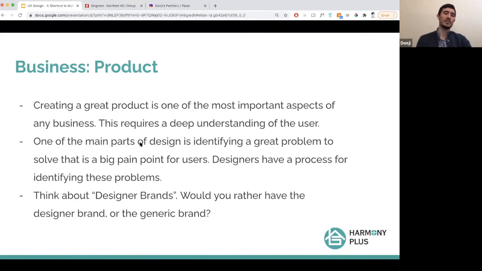One of the main parts of design is identifying a great problem to solve, and that's a big pain point for users. So designers have a process for identifying problems, and it's part of design research.